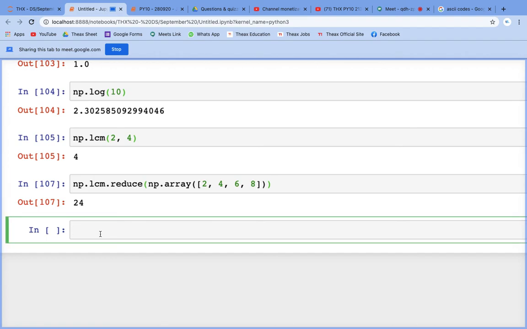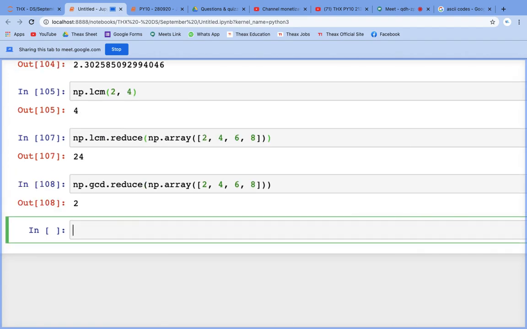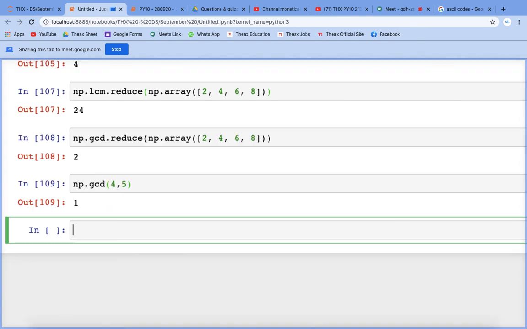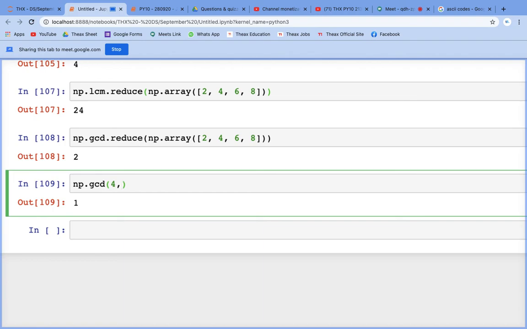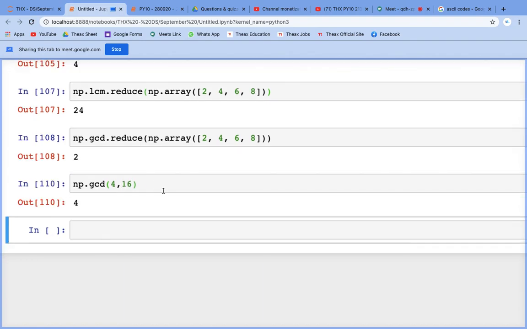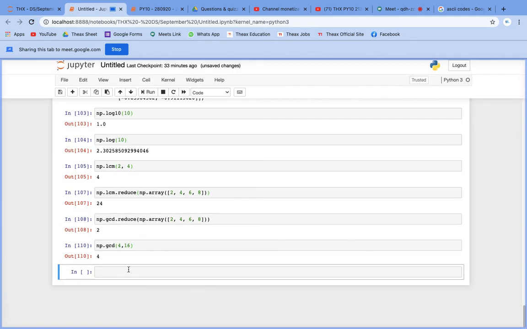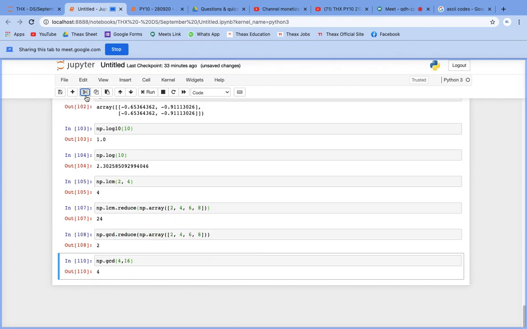HCF, or better known as GCD. 16, 4, right? So these can be the things to focus on, right? Next we'll see tomorrow. So today, whatever functions we did in the lab, we'll have to focus on those things. Any doubts with any of the functions?